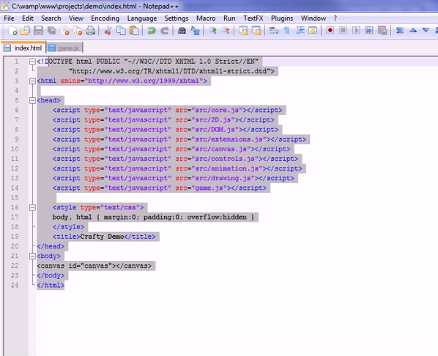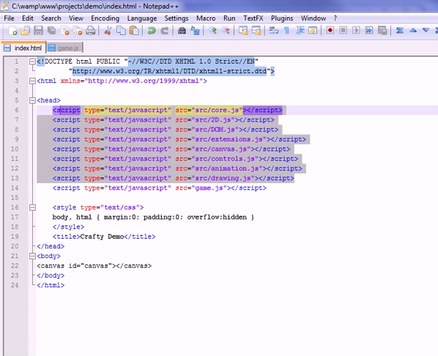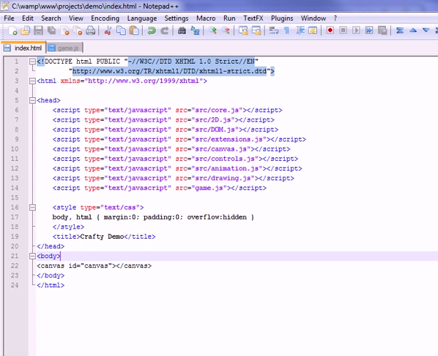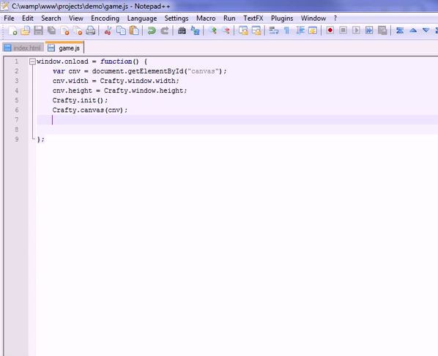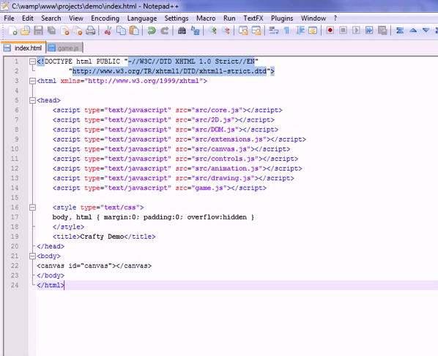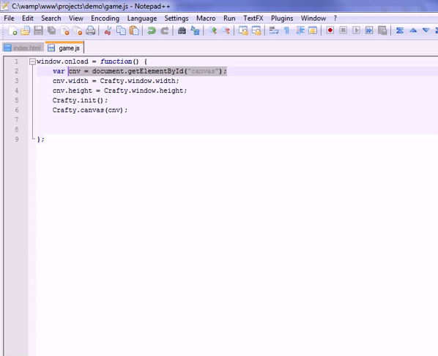Okay, so this is our HTML file. We've included the Crafty source code, which is all over the place at the moment, and the game code, as well as just your standard canvas tag. Now this is the game code, so on load, obviously, get the canvas tag, set it to maximum width and height, so the screen width and height, which is awesome, and initialize the game.